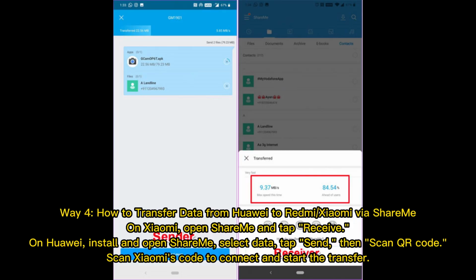Way 4. How to transfer data from Huawei to Redmi or Xiaomi via ShareMe. On Xiaomi, open ShareMe and tap Receive. On Huawei, install and open ShareMe. Select Data, tap Send. Then, scan QR code. Scan Xiaomi's code to connect and start the transfer.